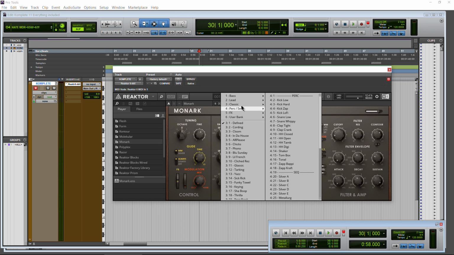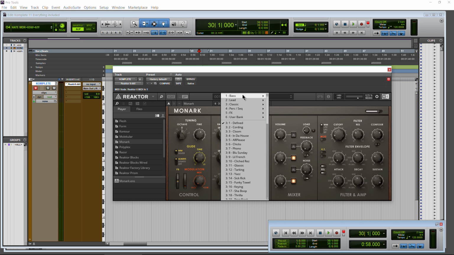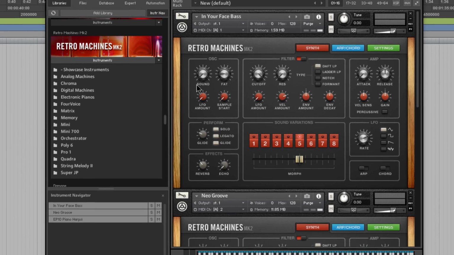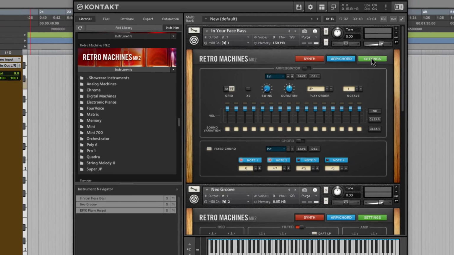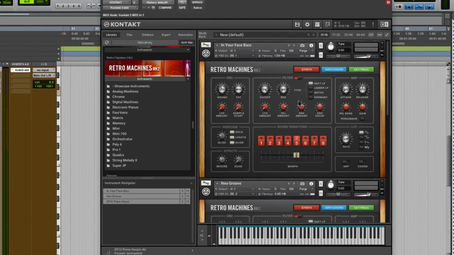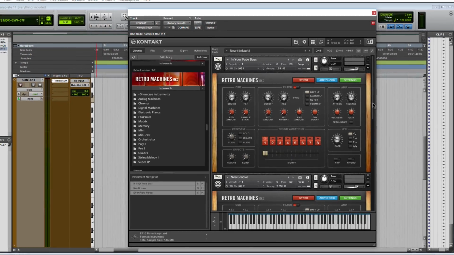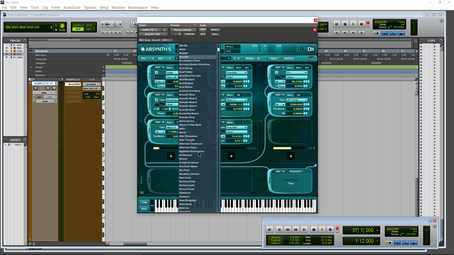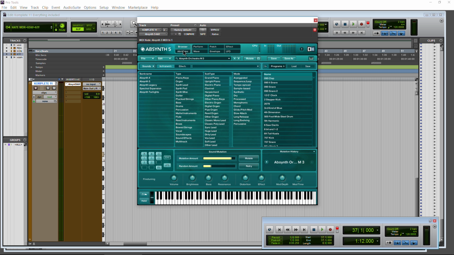Monarch, monophonic synthesizer capturing every sonic nuance of the king of analog monosynths, the holy grail of analog modeling. Retro Machines MK2, 16 coveted analog synthesizers and keyboards, lovingly sampled from the original instruments for thick, creamy analog sounds. ABSYNTH 5, semi-modular, highly versatile synthesizer, perfect for atmospheric pads, evolving soundscapes, and more.